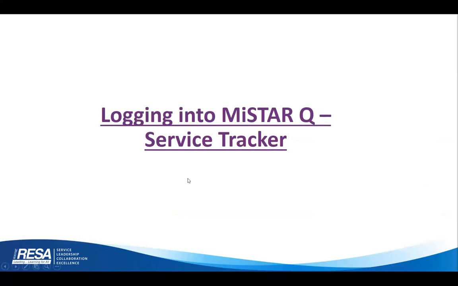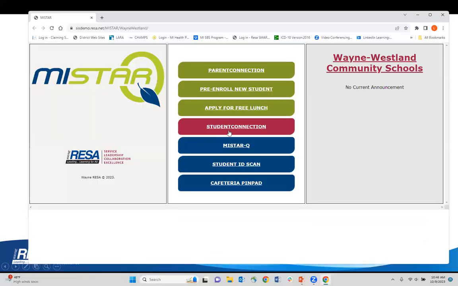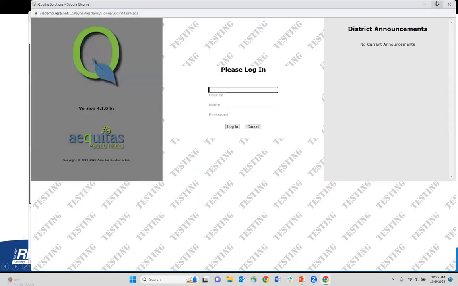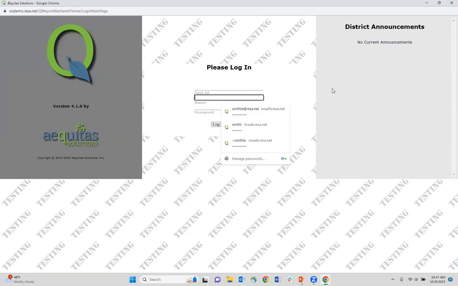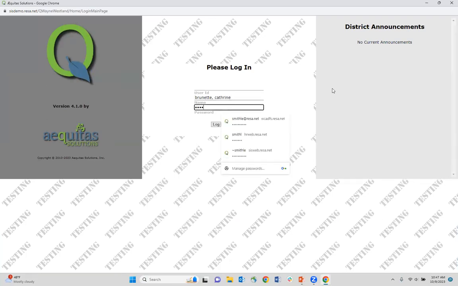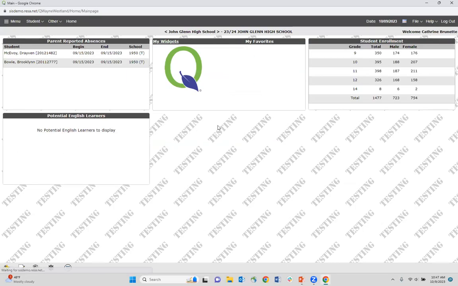Let's go ahead and log into Service Tracker. Going to click on MISTAR Q. And then I'm going to enter my username, last name, comma, space, first name. And then I'm going to enter my password and click login. If you notice, it didn't ask me to enter a 6-digit verification code. This is because I've already logged in once today.